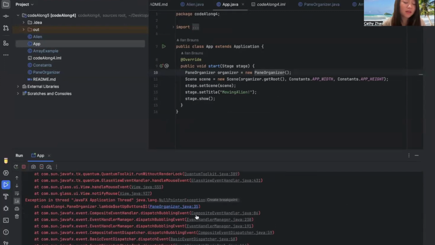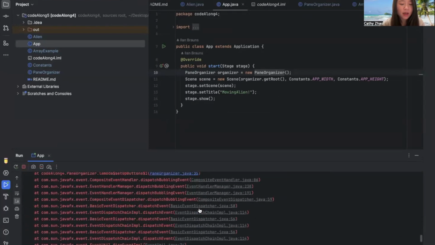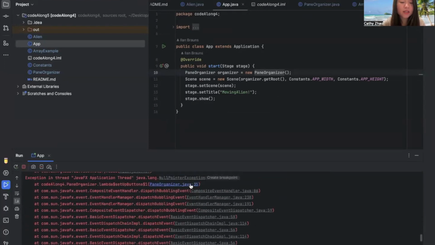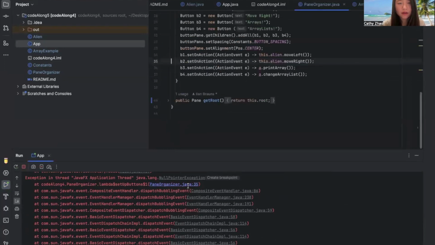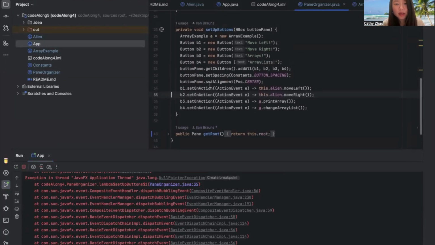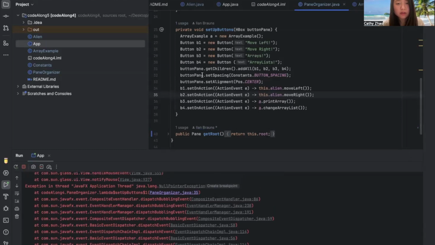And that's something that you guys might have to experience a lot. So it's telling us that the error is in PaintOrganizer.java line 35. All right, so let's go to where that is. Okay, let's go here. And basically, somewhere here, something is not right. So one of these values, whether it's an alien, button, array example, or button pane, is null. Because it brought us to this specific method.